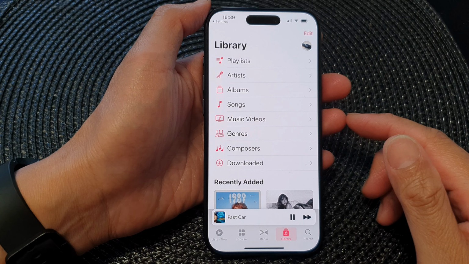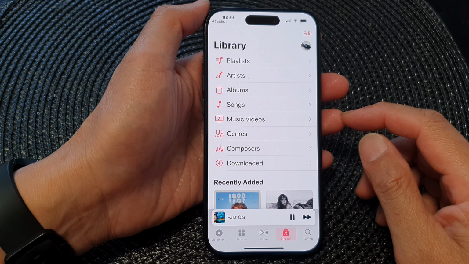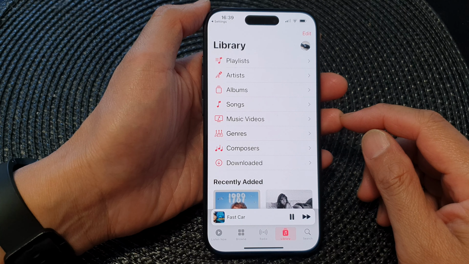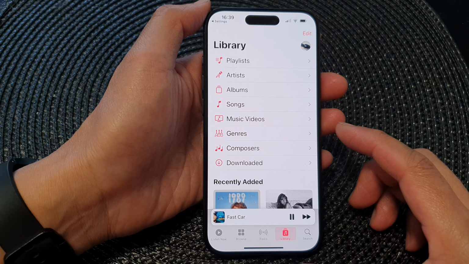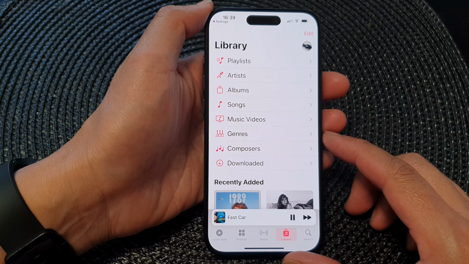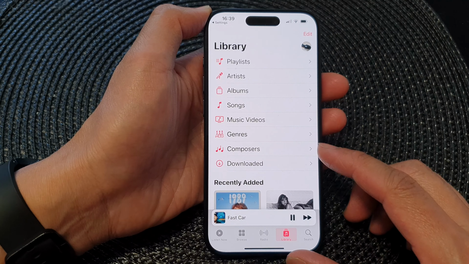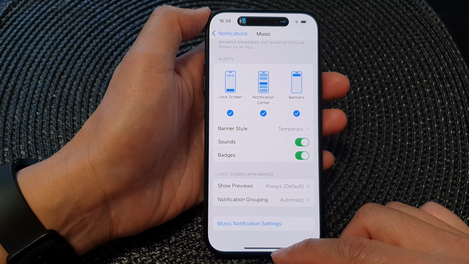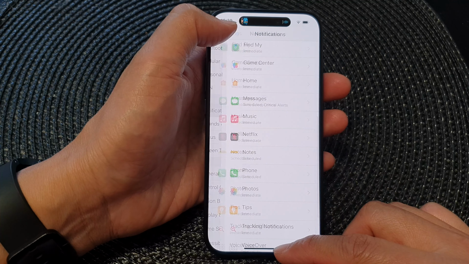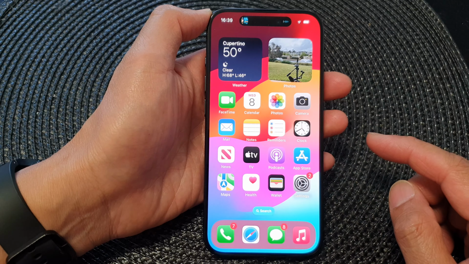Hey guys, in this video we're going to take a look at how you can get notifications when your favorite artist release new music on the iPhone 15 series. First, let's go back to the home screen by swiping up at the bottom of the screen.